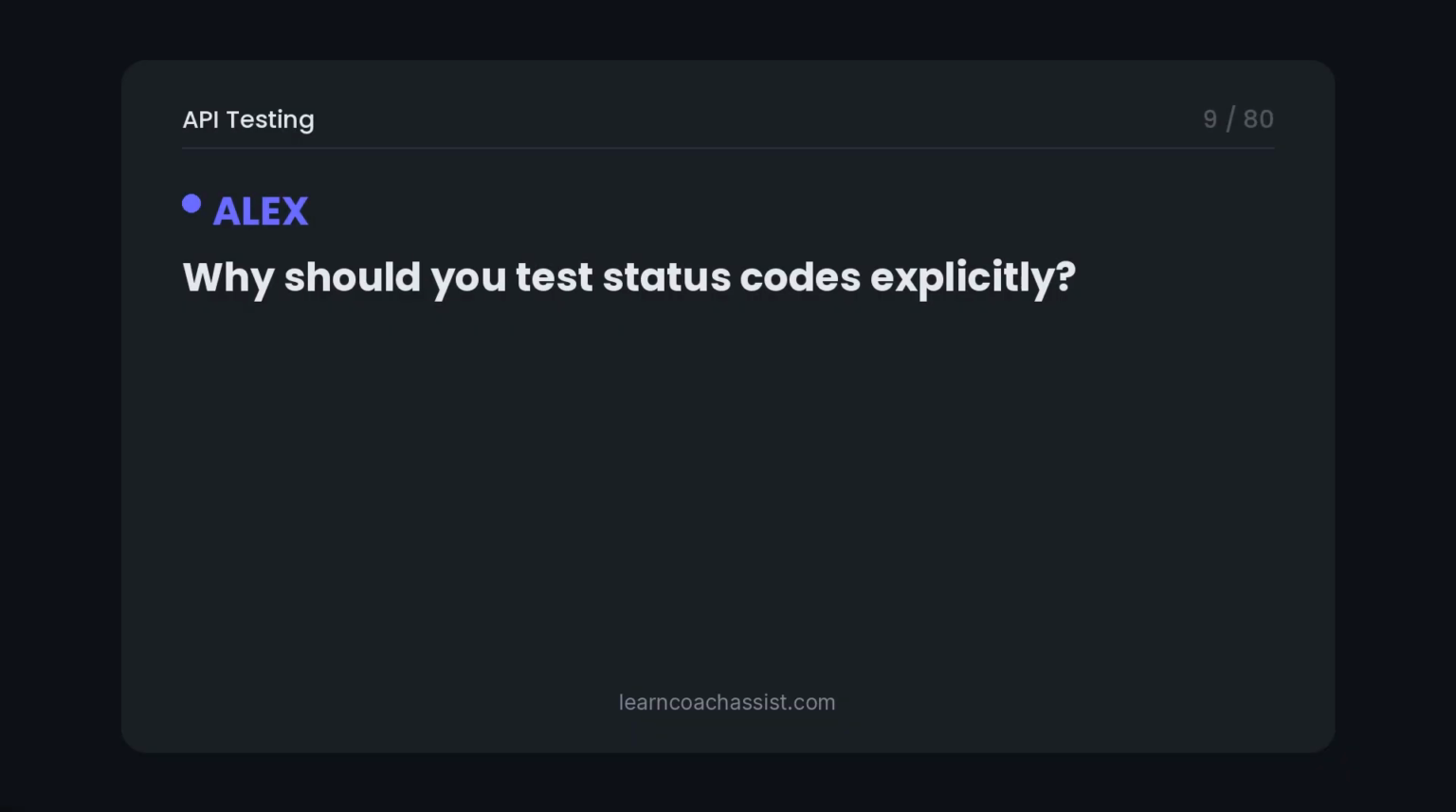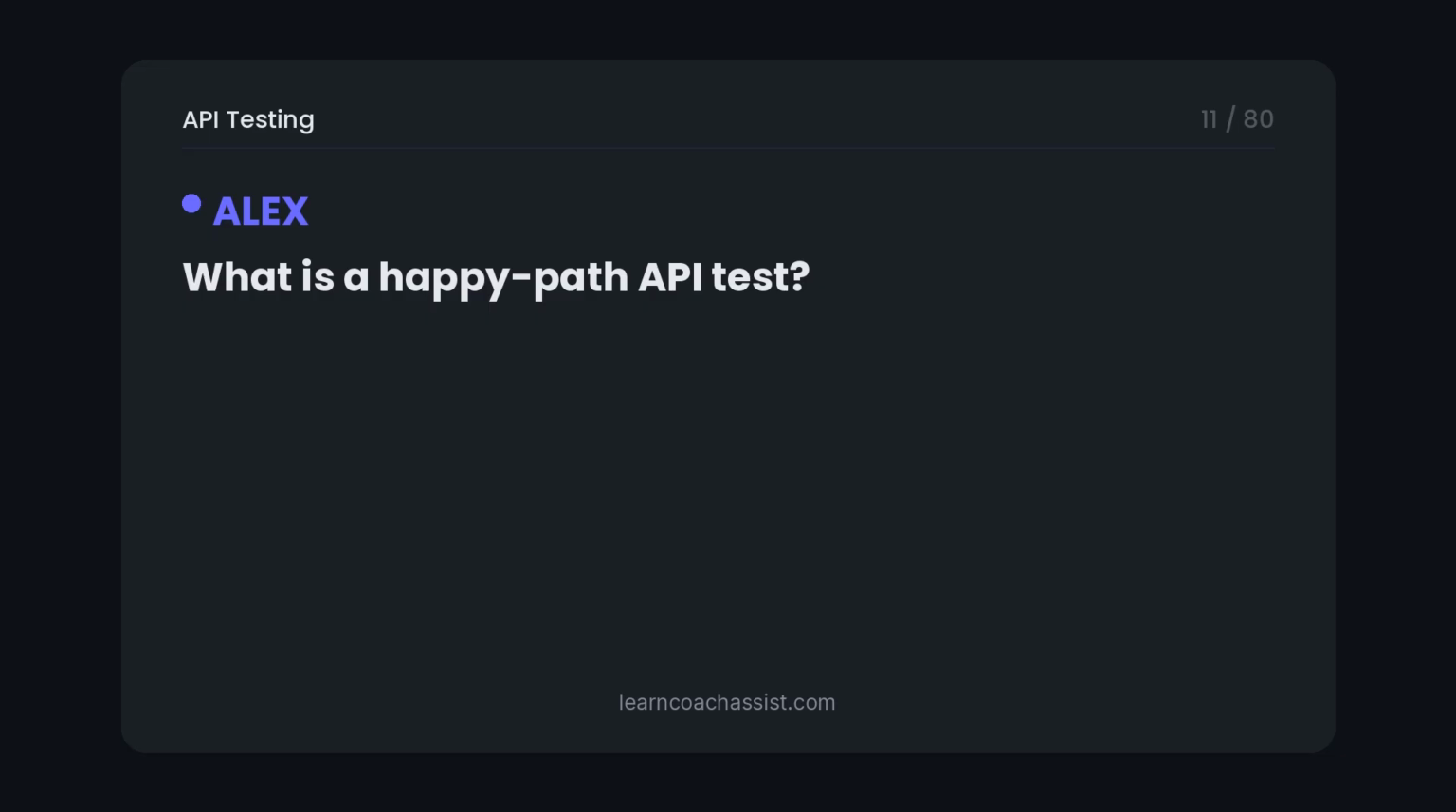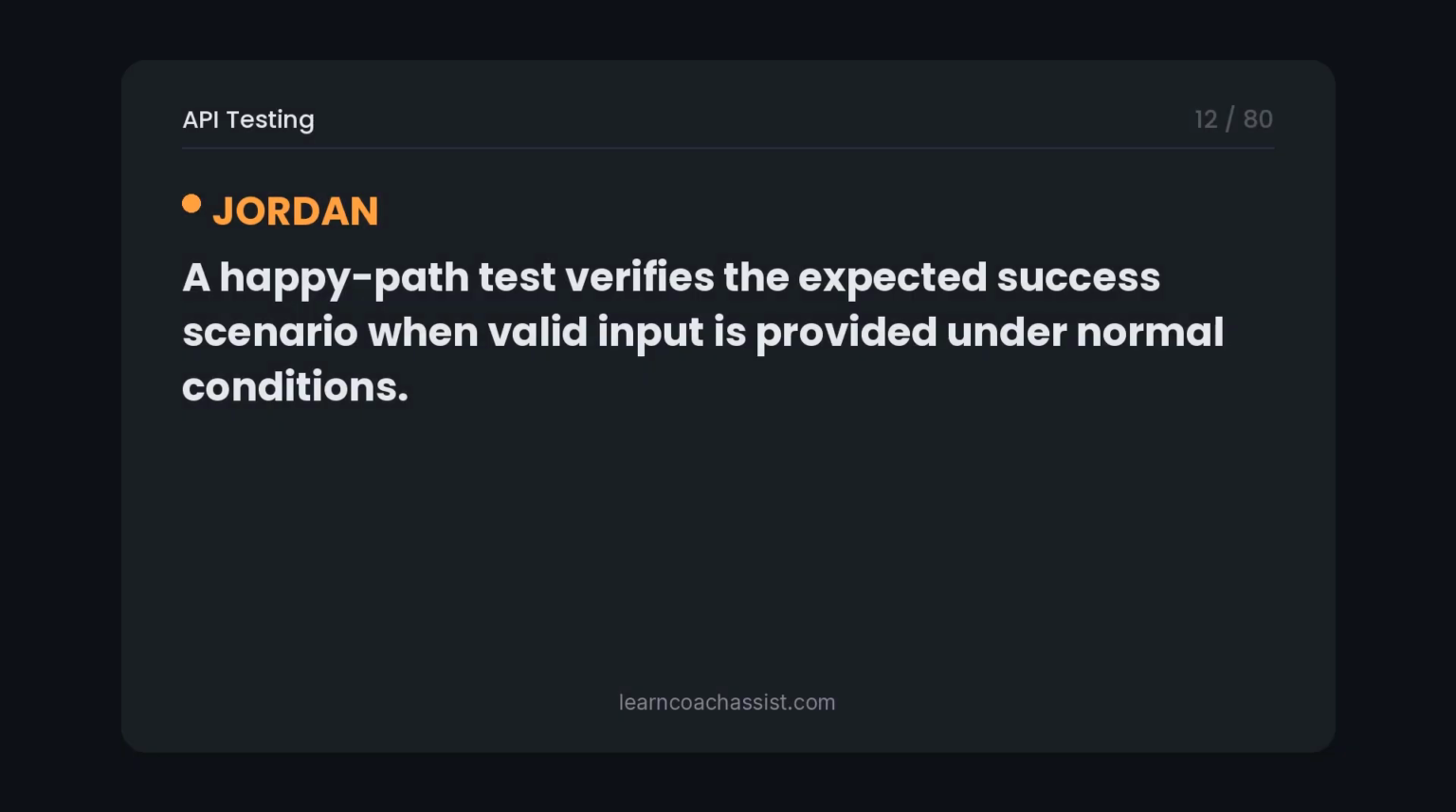Why should you test status codes explicitly? Status codes communicate success, failure, and semantics to clients, so incorrect codes can break integrations even when payloads look reasonable. What is a happy path API test? A happy path test verifies the expected success scenario when valid input is provided under normal conditions.